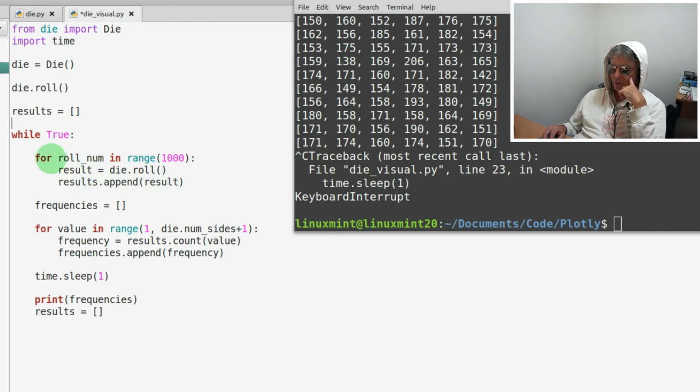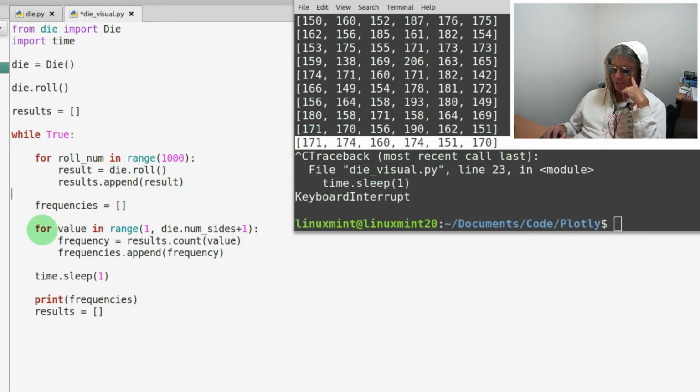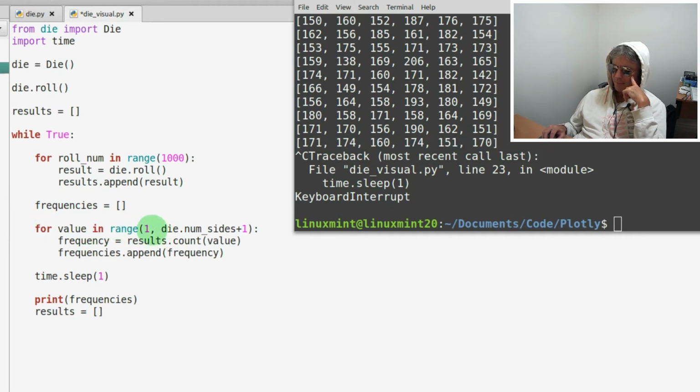So each time it goes through there, it will store a number between 1 and 6 in the list. Then we generate what actually ends up appearing here, the list which stores the frequency of that particular number, the count. So we count how many times that value between 1 and 6 appears in the results. And the results is obviously the list generated by 1,000 rolls of the dice.